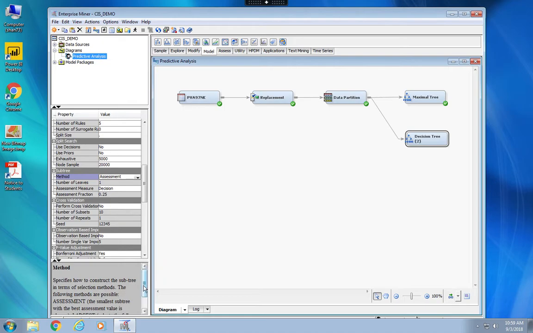So the assessment option: the smallest subtree with the best assessment value is chosen. So that is, intuitively speaking, the best one. And then in terms of assessment measures, currently decision is selected. You could have chosen misclassification rate, but since we haven't specified costs and benefits associated with correct and wrong predictions, selecting misclassification rate or selecting decision as an assessment measure would lead to the same results. So let us, for now, stick to decision as it is.